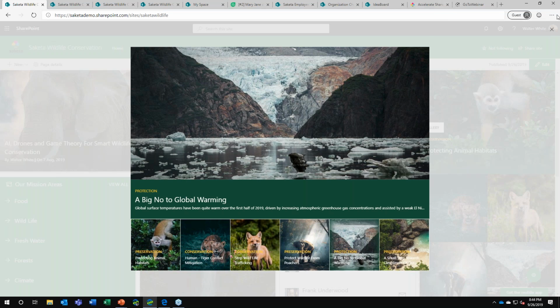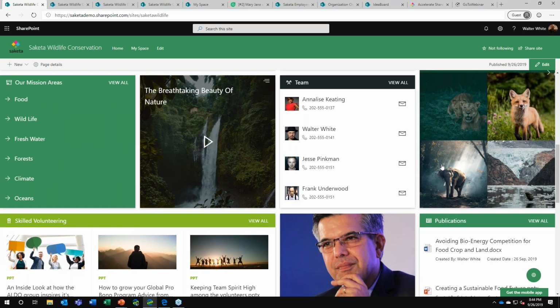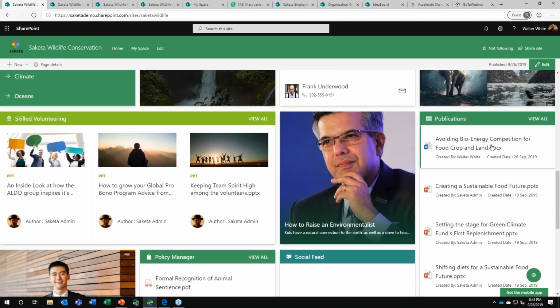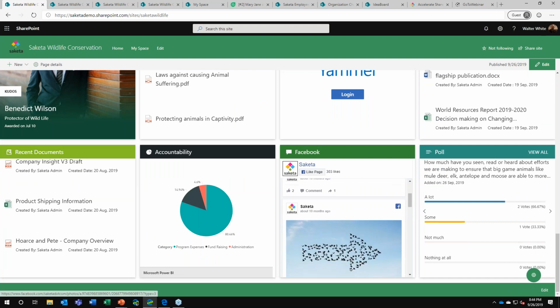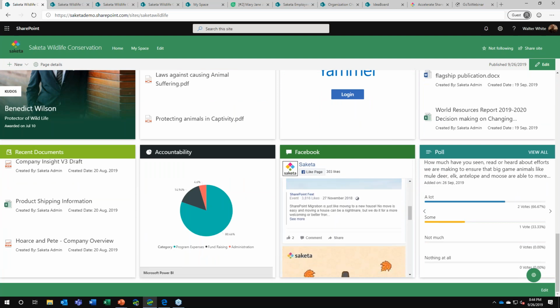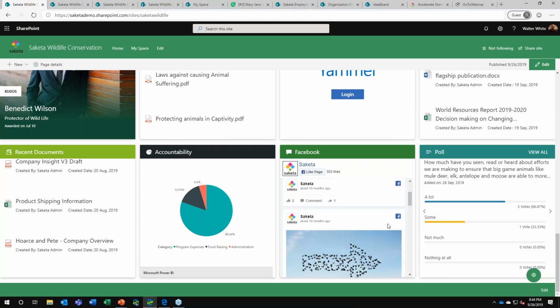Other important features that a good intranet should have are sharing and collaboration, document and content management, social networking, and the intranet should be available on cloud 24/7. We in Saketa provide all these features. So let's go through them one by one.